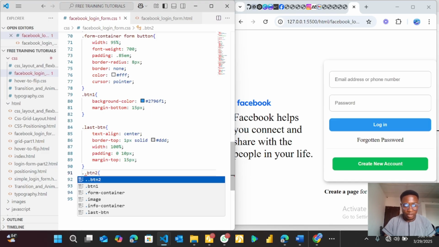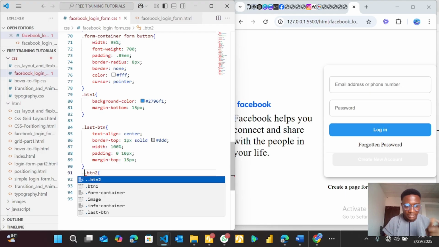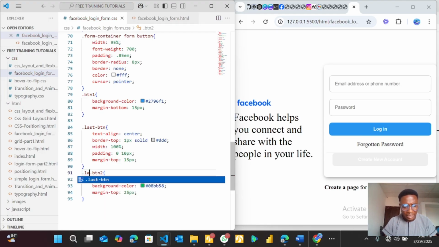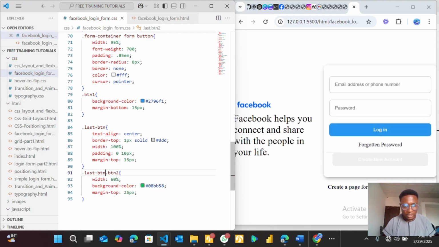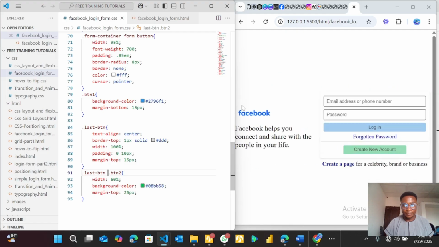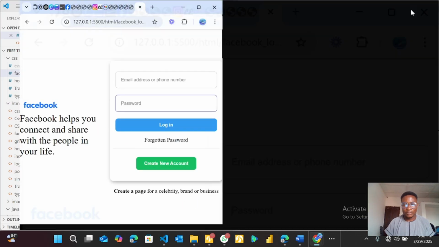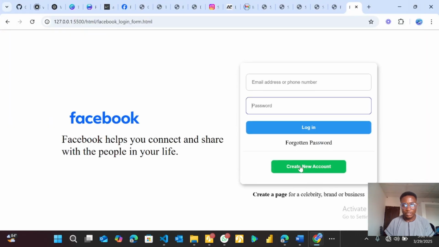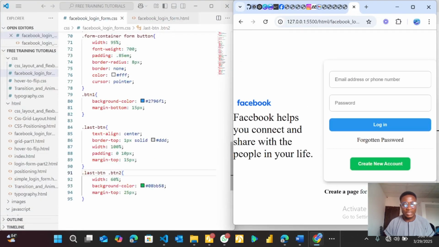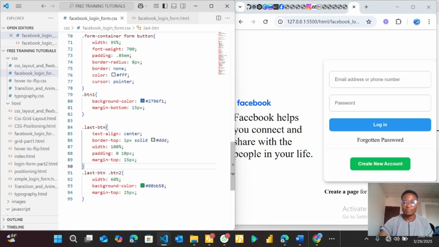So we would like to add the parent element here. So dot last btn dot btn. I think that solves the situation. Here is bigger, this one is smaller. We've gotten this part, this line here, and what remains for us now is to add the hover effect on this last button, then go to the media query.